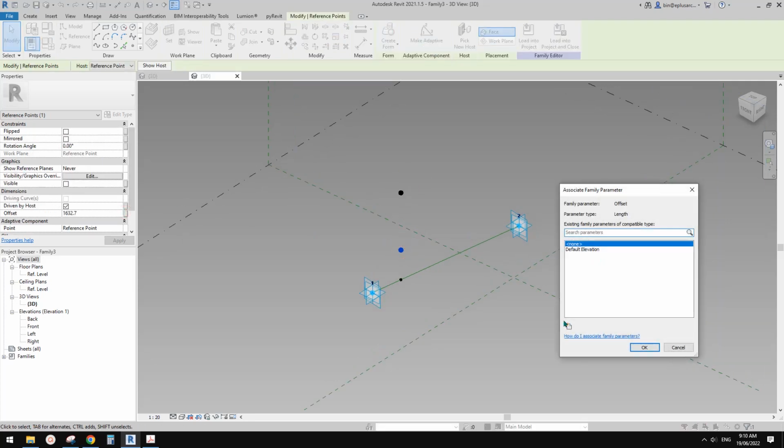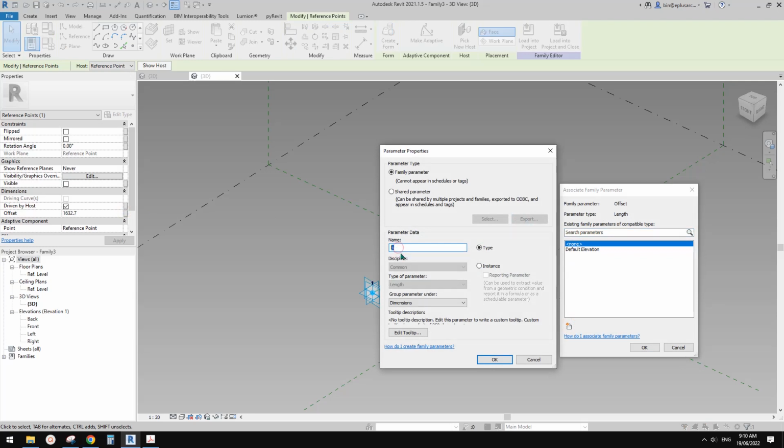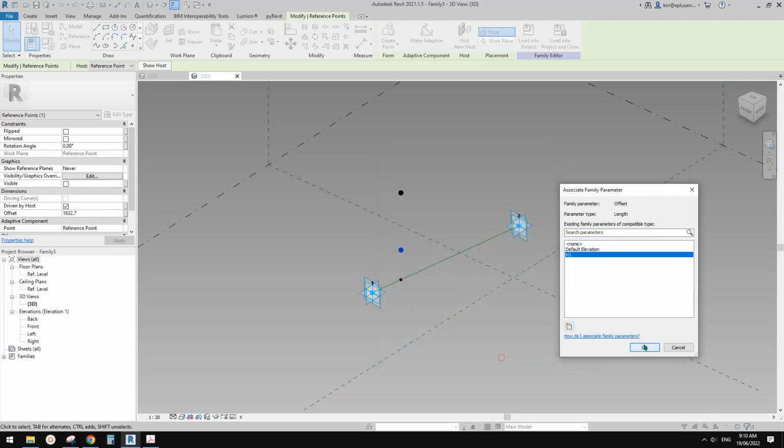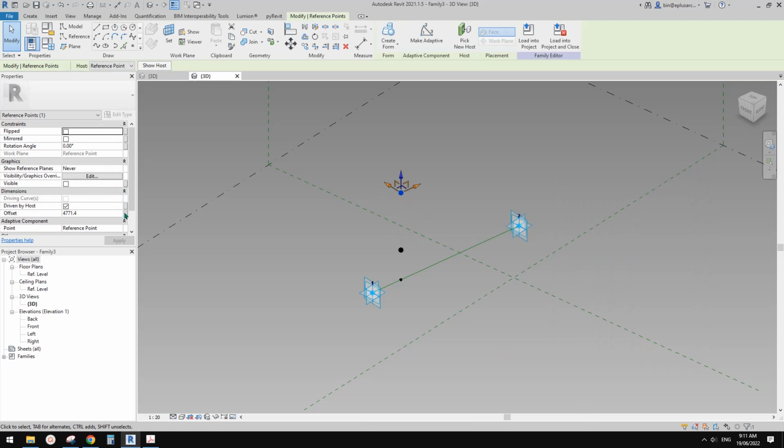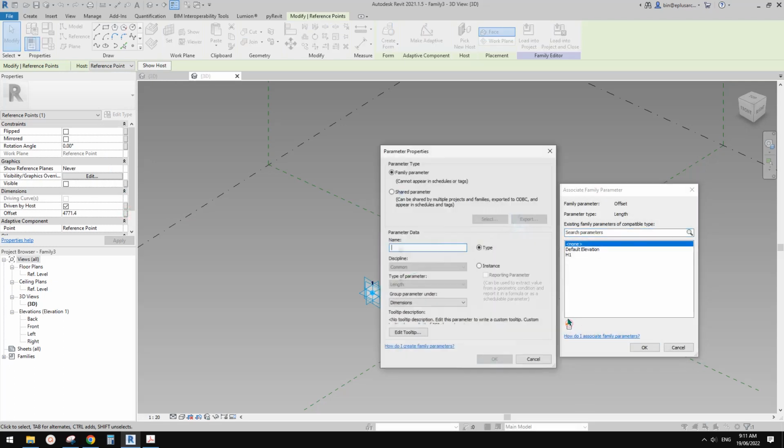So select this one and create a new parameter. Let's call it H1. And this one will be H2.